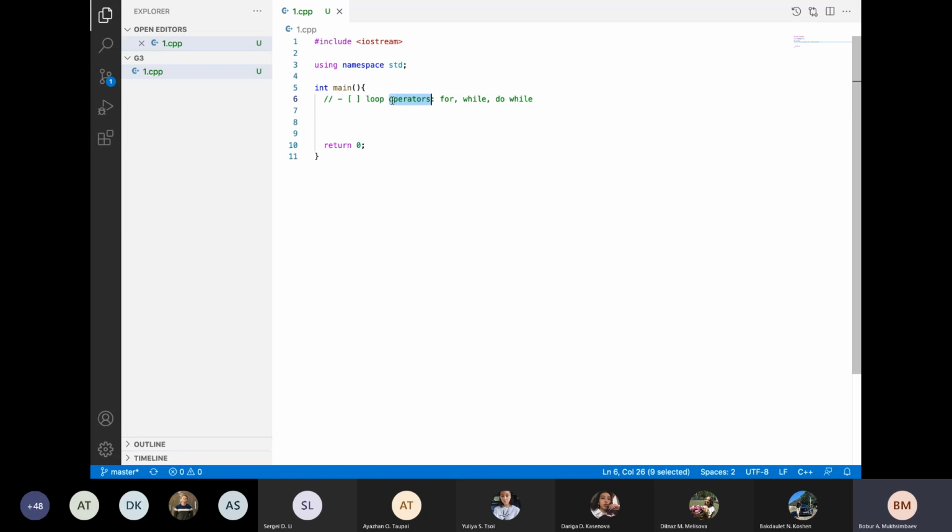The loop operations can be found inside of any programming language, because this is a key point for working with a list of items or for doing some actions repeatedly many times. For instance, especially in C++, we have 3 types of loop: for loop, while loop, and do while loop. So let's start from the for loop.